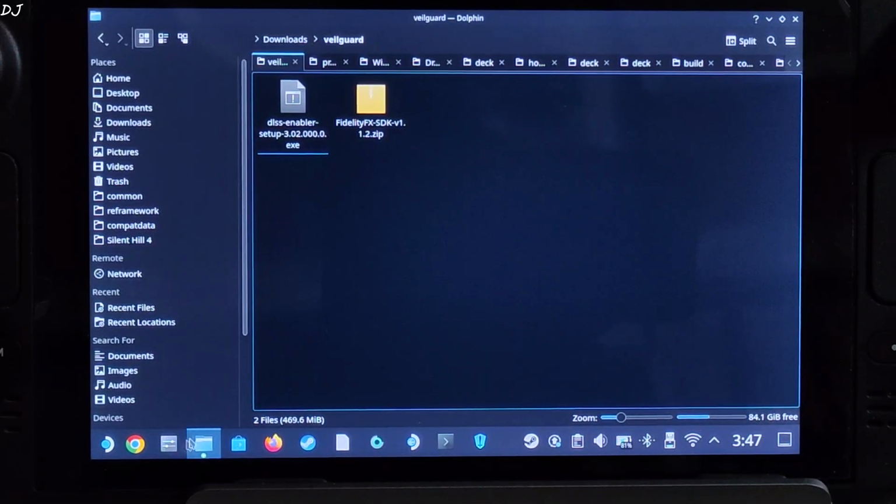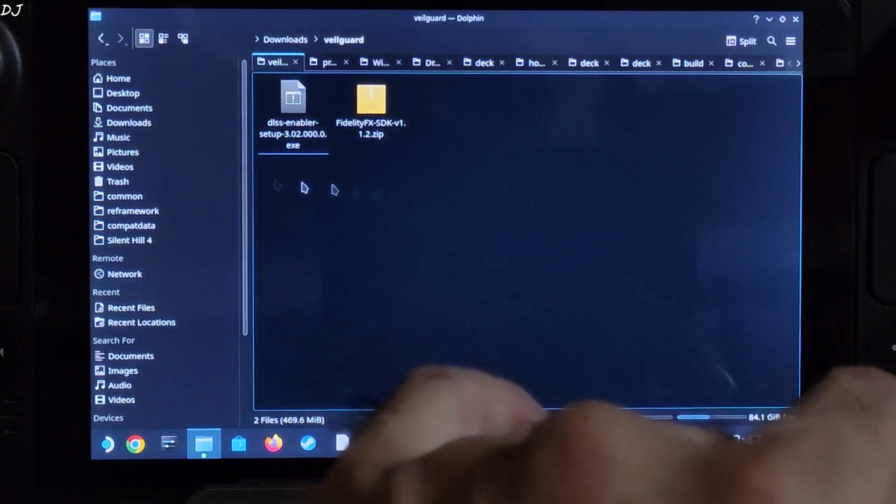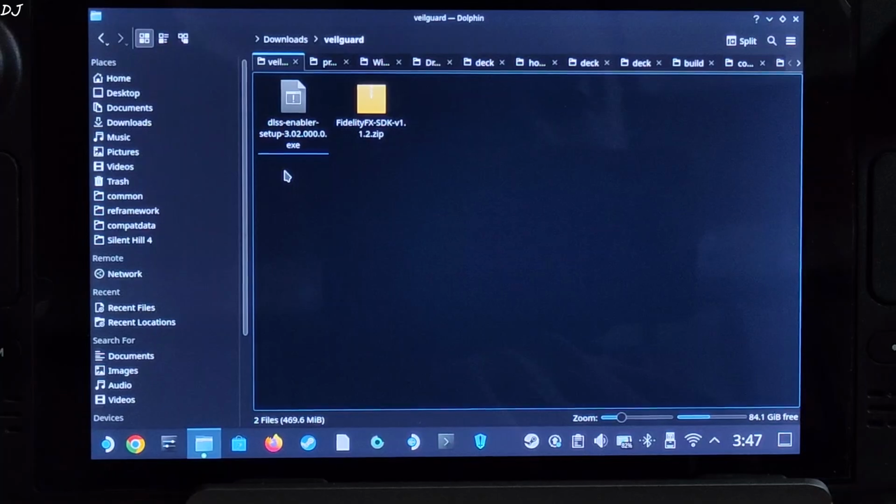Open Dolphin File Explorer. Go to the Downloads directory. Here you will find the two files that you just downloaded. I have transferred them to this folder, Veilguard. You can name it anything you want. Okay, so first we need to run DLSS Enabler's setup file.